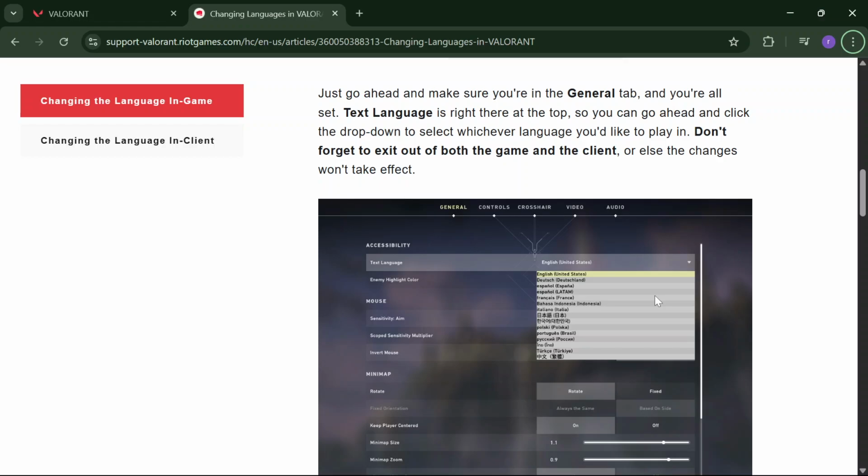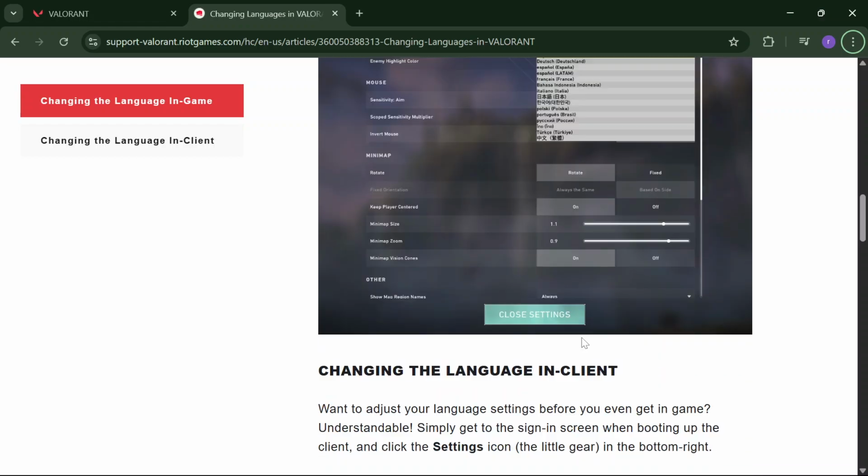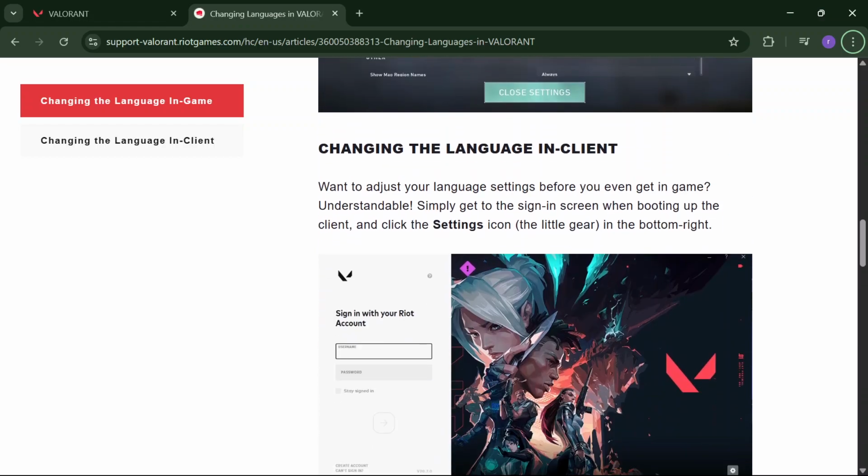Don't forget to exit out of both the game and the client. So you just have to simply go to the language section from here, and check for the Japanese language. After that, you want to adjust your language settings before you even get in game. Understandable.